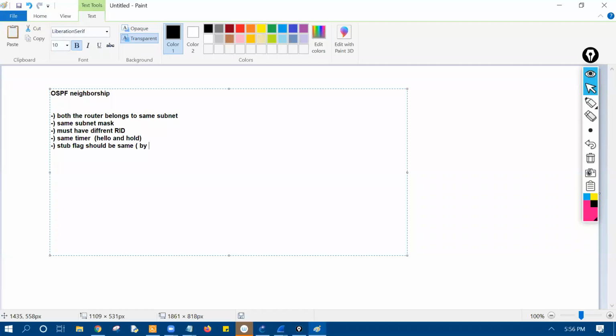By default, it is 1. NSSA flag. Don't ask me a question about this one right now. I'm not going to explain NSSA and stuff. By default, it is 1. One means they have the ability to receive the external. We'll talk about this later on. Forget this one, but remember this thing, it should be the same, right?